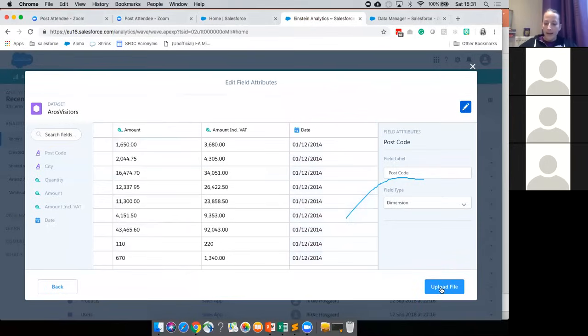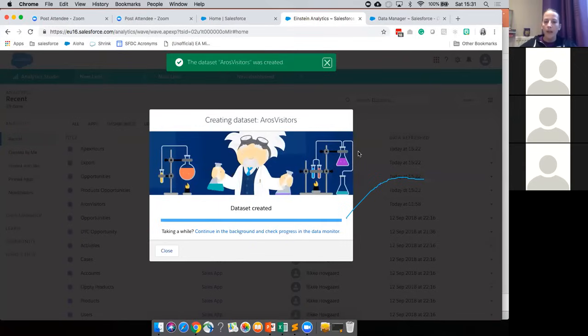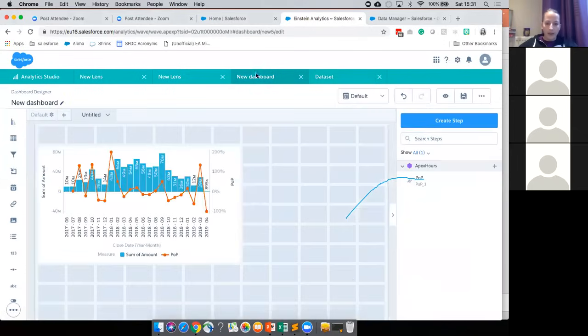So I'm going to upload that file now, and you can see Einstein working, preparing my data set, making sure it's being uploaded. Okay, so that was actually really fast. So what we can actually do is switch back into the dashboard here.